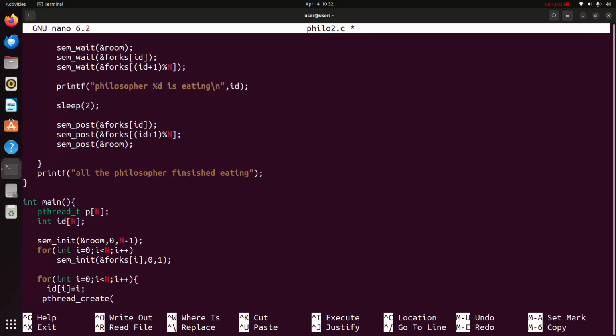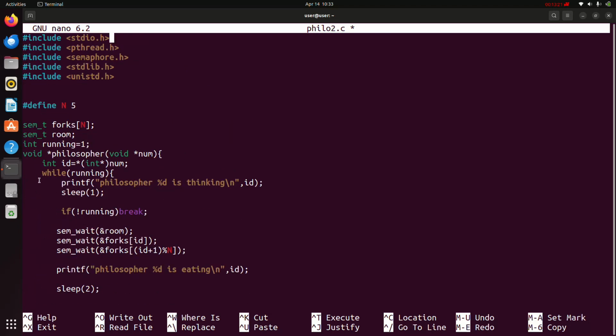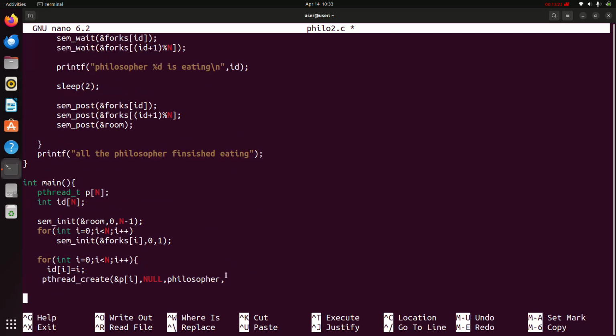First of all we have &p of i. P of i will come. And null, there is this. Now I'm calling which function? The philosopher function. So that is why I'm using the same function name here, philosopher. And passing the num value, I told you I'm passing id, so &id of i. Okay, fine.